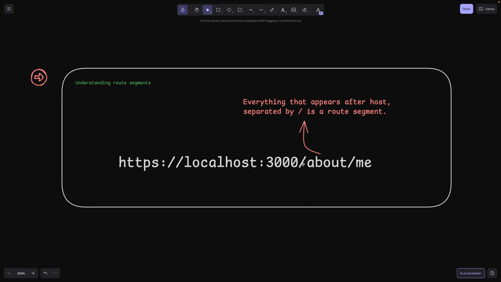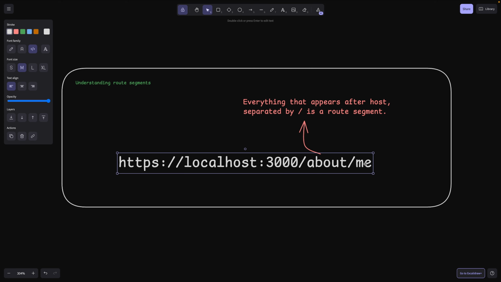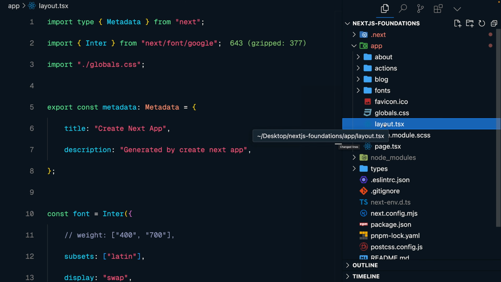And then after that, anything that is present that is separated with a forward slash is going to be a route segment. For example, this about is a route segment. This me is a route segment. And we can also say at the same time that this route segment is a child of this about route segment. And since we have created a layout file directly inside of the app directory, whatever we include in this file is going to be shared with every page in our application.